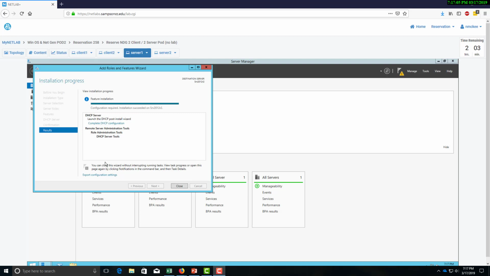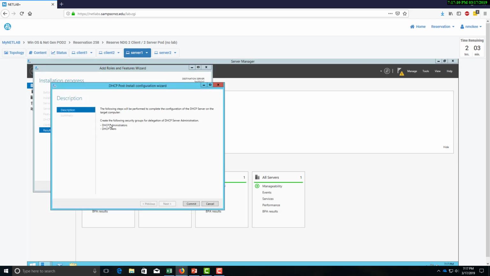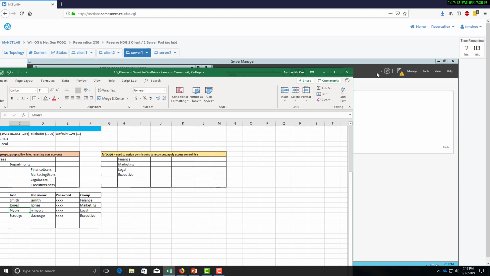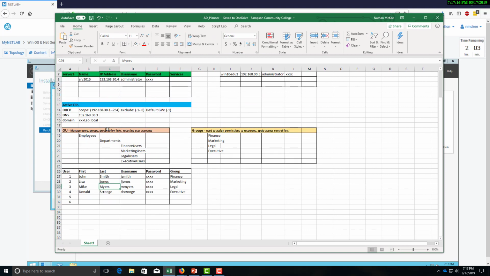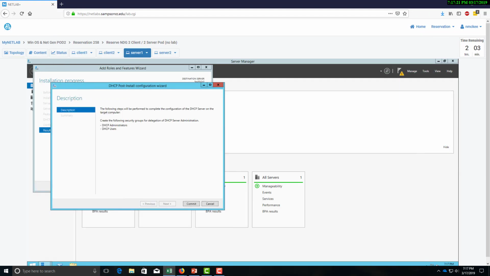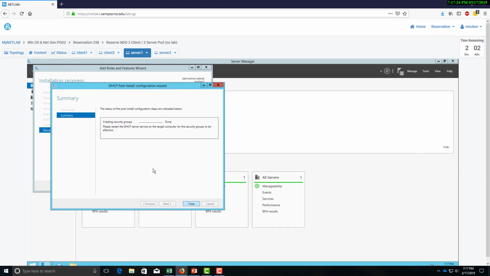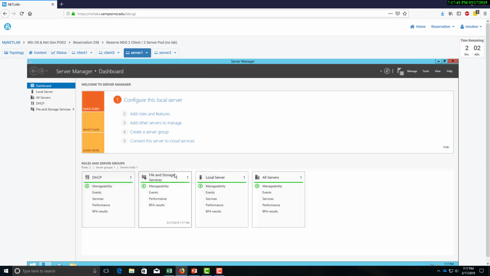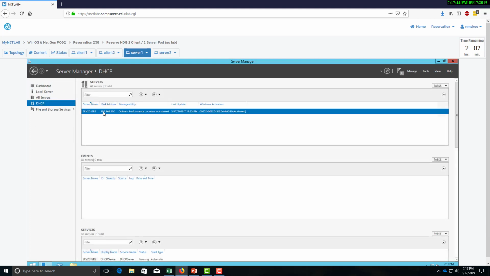All right, so that role is installed. Now what we have to do, though, is complete the DHCP configuration. Click that link. That's why it's good to have all this already written down, what you're going to do with it right there, so you know how to configure it. So let's hit commit. It's going to do some configuration. So our scope's going to be 30.1 through 30.254.